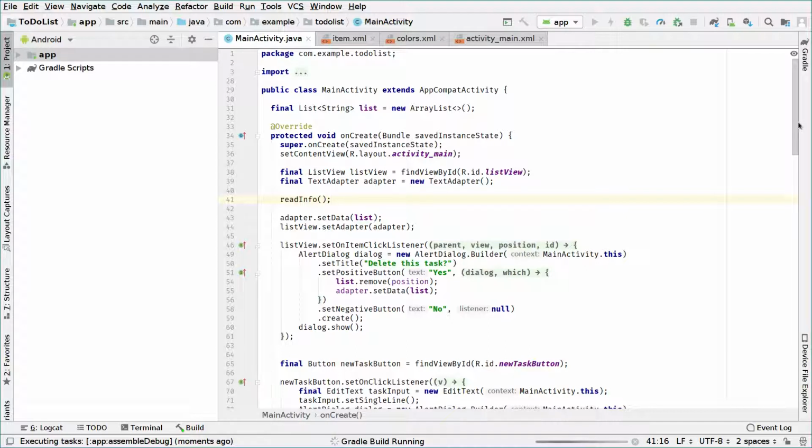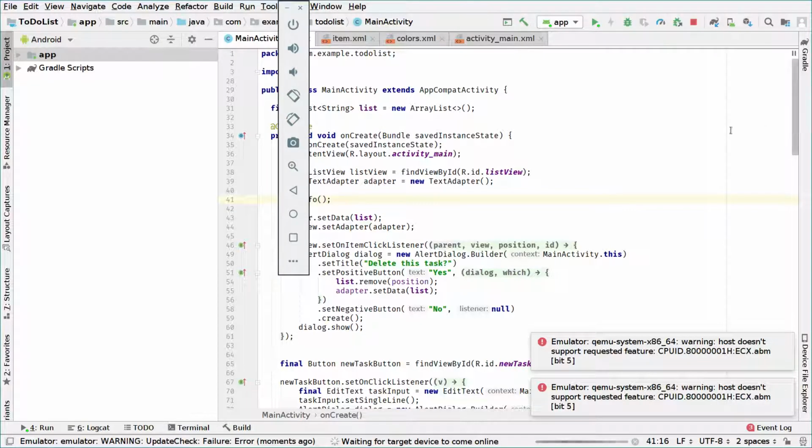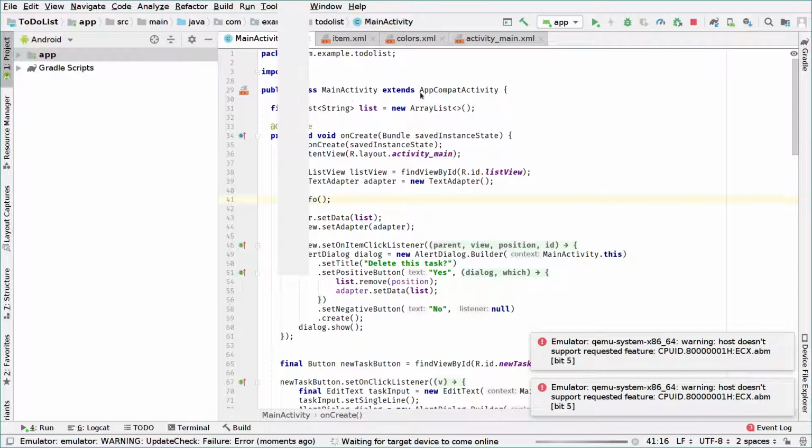Okay, so this is the main file. Oops, sorry. So right now, as you can see, my emulator started, and I am trying to get back to the... So I think I'll have to wait a bit for this to be ready.